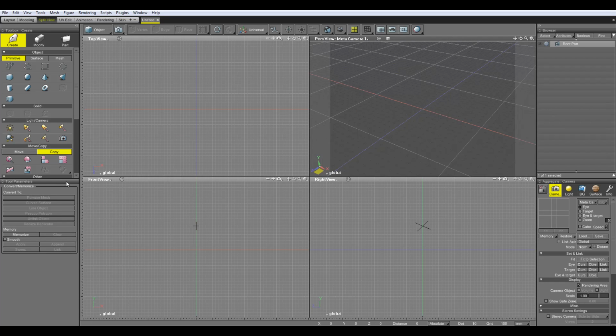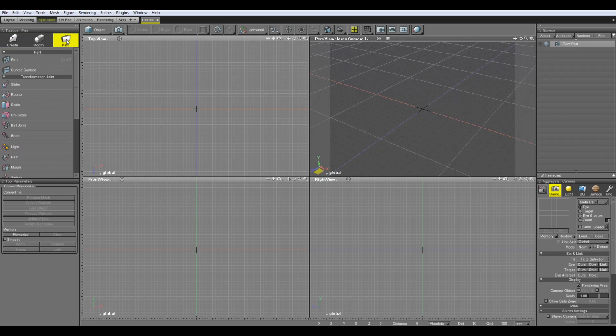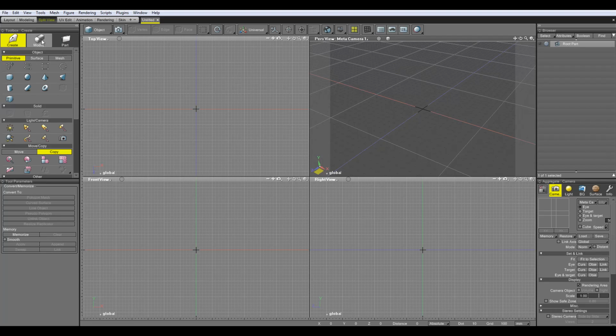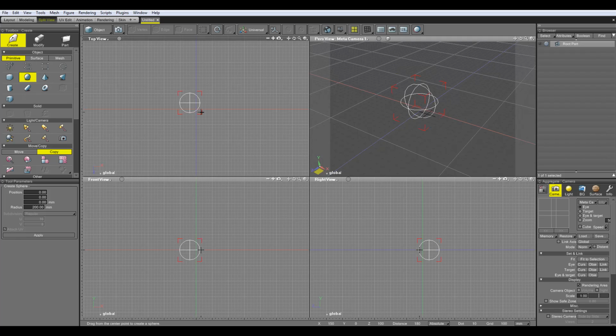Now on our right side, we have a toolbox, and we have tool parameters. With the toolbox, we can create, modify, or work with parts of the model as well. Every time we select and use a specific tool, you notice right here the tool parameters will apply to the tool we currently selected.